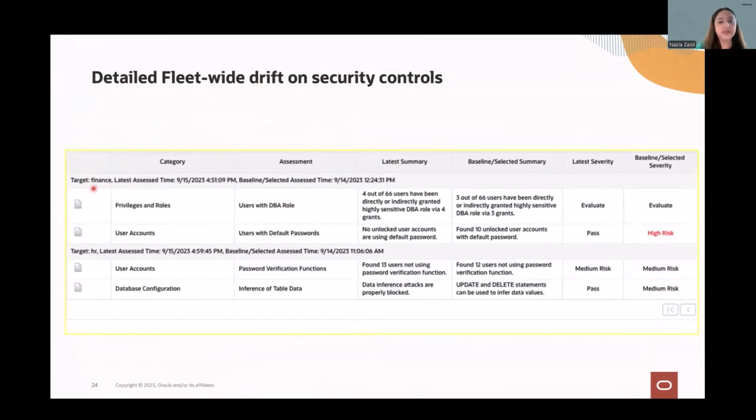So for example, per target, you assess against your baseline. There is a latest summary and there is your baseline, there is a baseline severity, and there's a latest severity, right? So for example, for my target finance, for the first one, you have more users now connected which directly or indirectly are granted the highly sensitive DBA role via 4 grants. So you are still in the evaluate category, you need to go and see whether this is what your business needs or you can do something else.